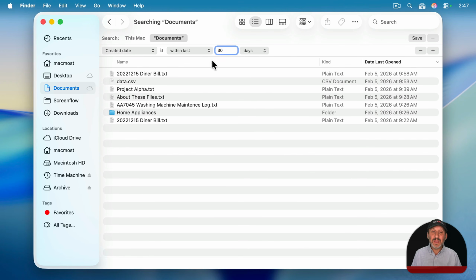Now, no matter which one of these you choose, notice that, for instance, if I choose within the last 30 days, I don't necessarily get them in the order in which they were created. The order is set by the list view columns here. In this case, I've got name, kind, and date last opened, not created date. So if I want to sort by created date, which seems to make the most sense here, I want to add the created date column.